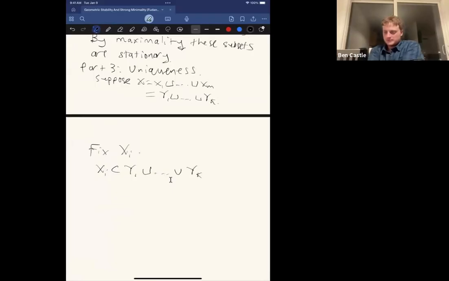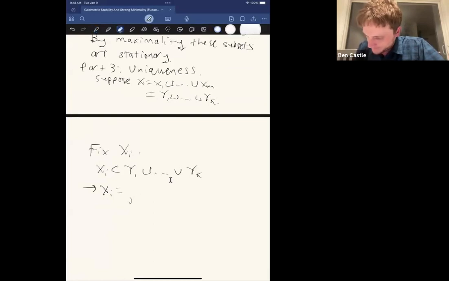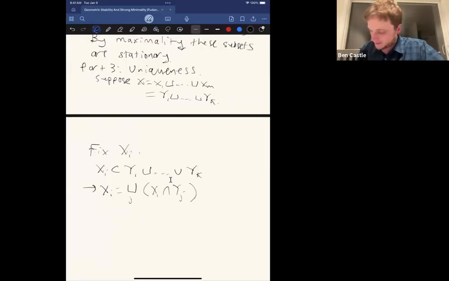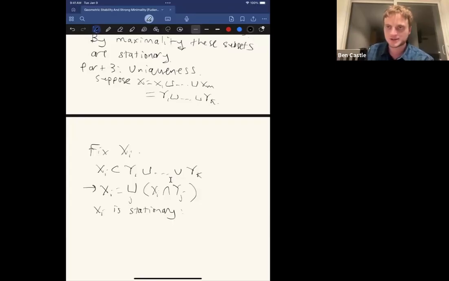Because it's contained in x. And so you can write xi as the disjoint union over all the j of the yj part of xi, right? So you can split xi into pieces according to the y decomposition, and because xi is stationary, there is a unique j so that has the same dimension.